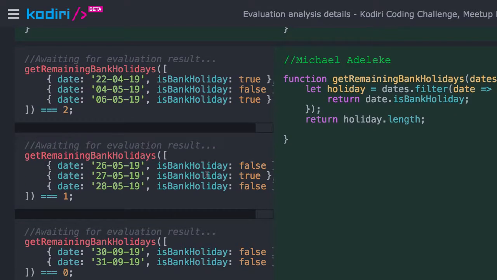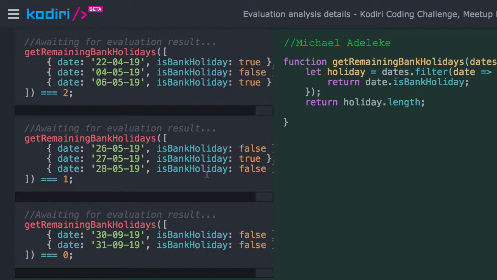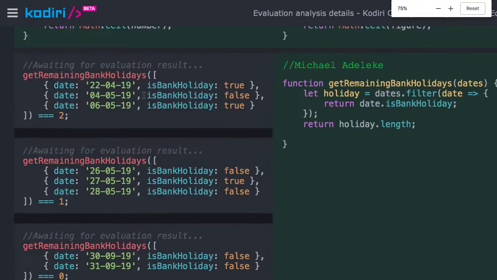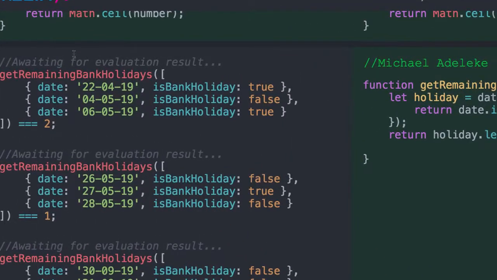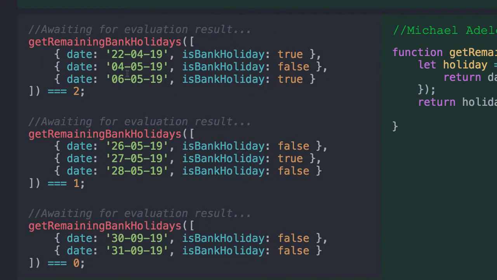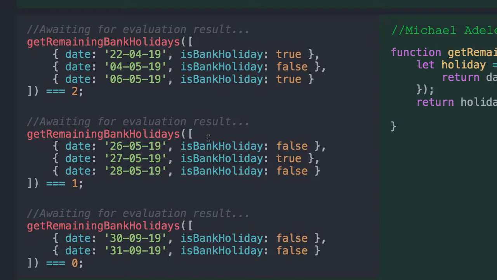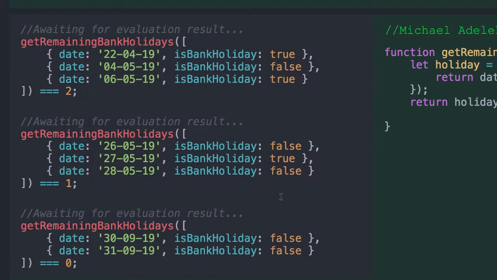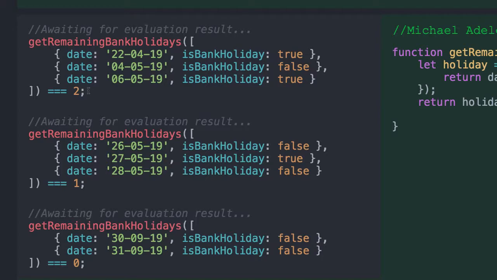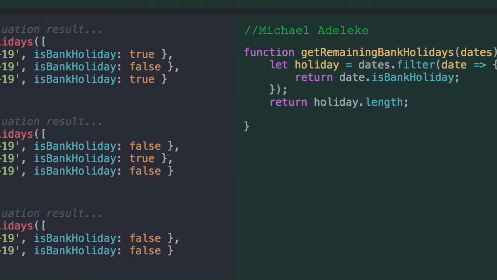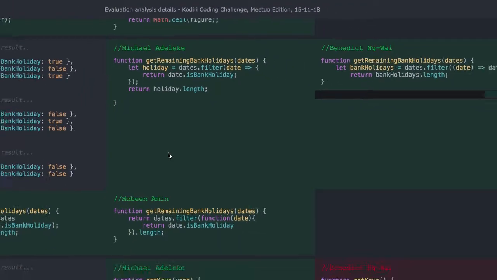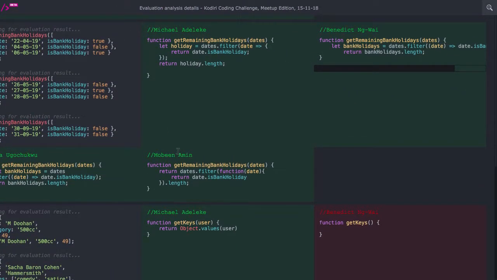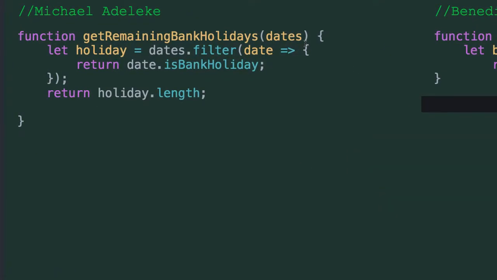Question number 4, I believe. Get remaining bank holidays. So how many arguments do we receive here? 1, correct. What type of data is the argument? It's an array of what? Objects. Correct. Okay, that's good, right? So at least we fully understood the data model we have to deal with, which is fundamental in order to solve the problem. So let's see how to calculate the number of bank holidays. The question was a bit more complicated than the others, I believe. So let's see if anyone struggled. Yeah, pretty much no one. So then let's just review the solutions.